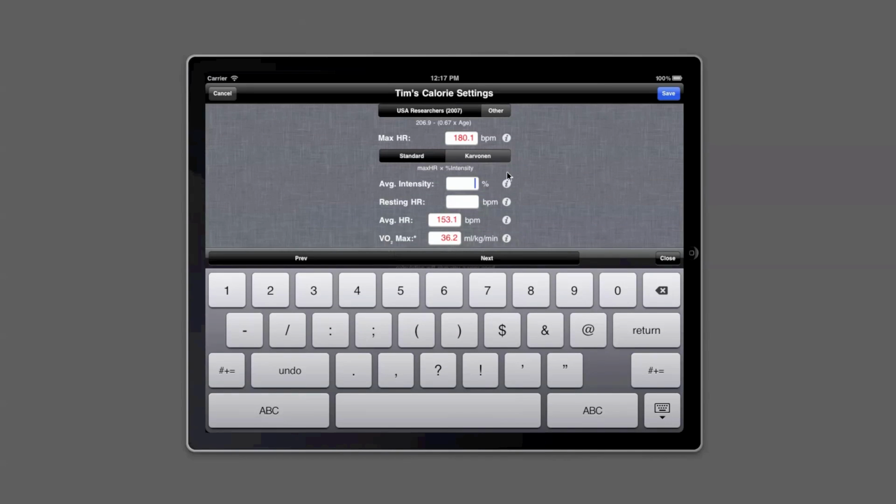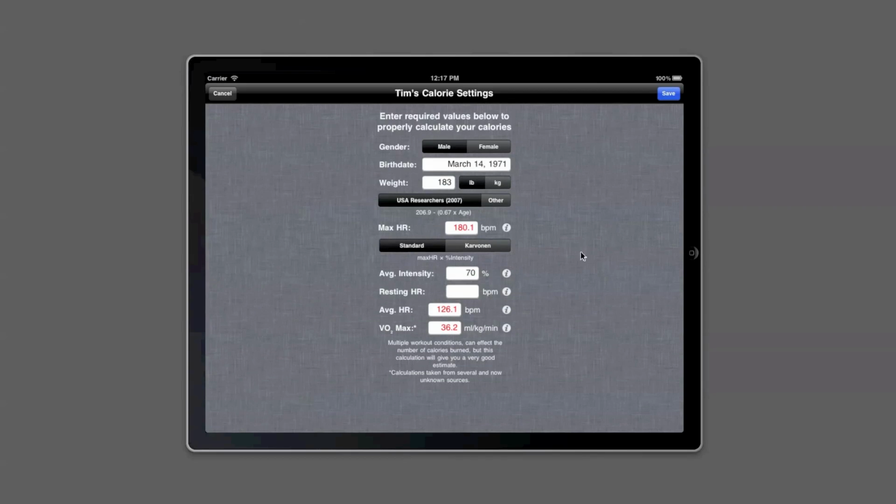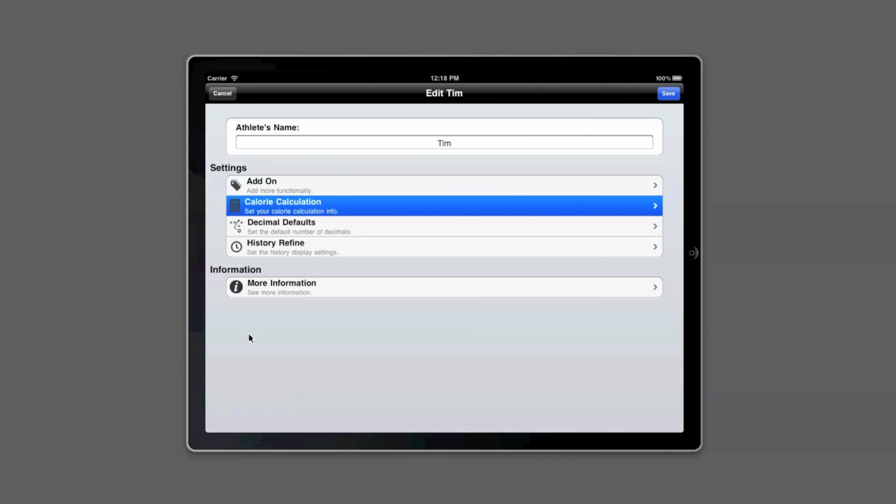You can set this to anything you want. It is defaulted to 70% average intensity. If you know your resting heart rate, you can use this calculation to put in your resting heart rate. And then the average heart rate and the VO2 max is all calculated. Just like the max heart rate, you can actually hard code these values if you know them, and they won't use the formulas above. So click on save. That's saved to that user's profile.